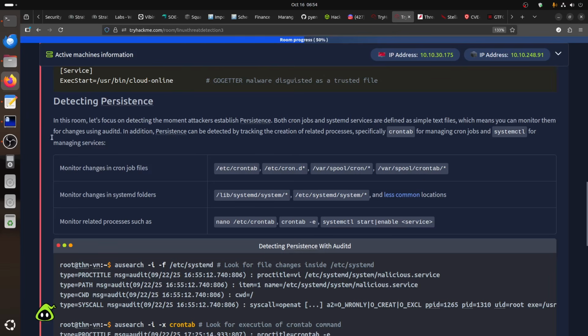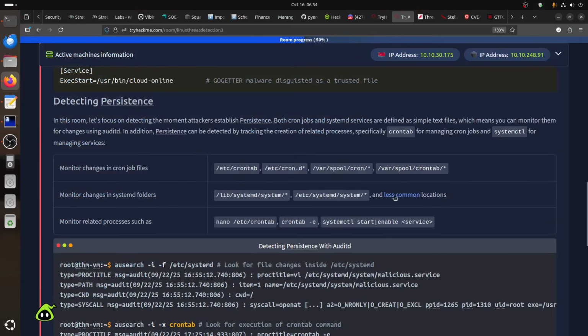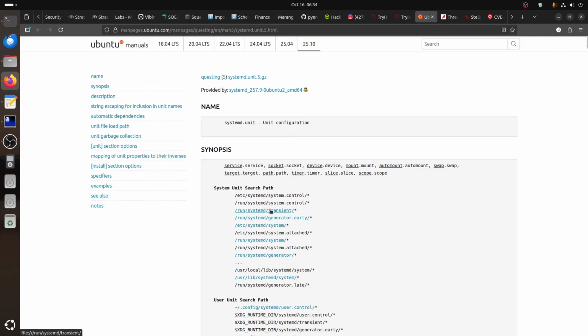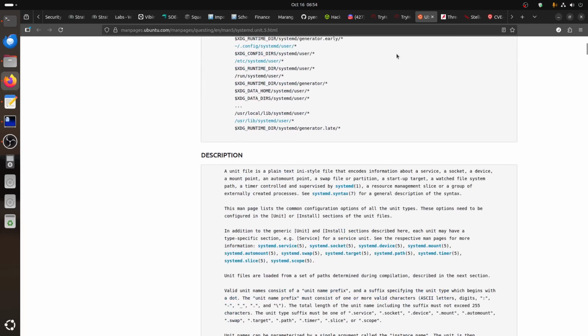The spool crontab. Okay, where is that one? ls /var/spool. I don't have a crontab there. Maybe it's a different version of Linux. Monitor changes in the systemd directory, exactly any change that happened here and the time. And this is a less common location. Where is the less common location? Let's see. In case there is a CTF, you can come here. Oh, this is a known path.